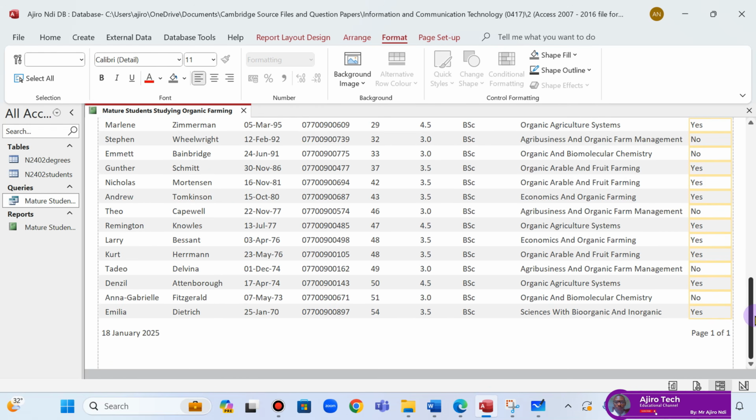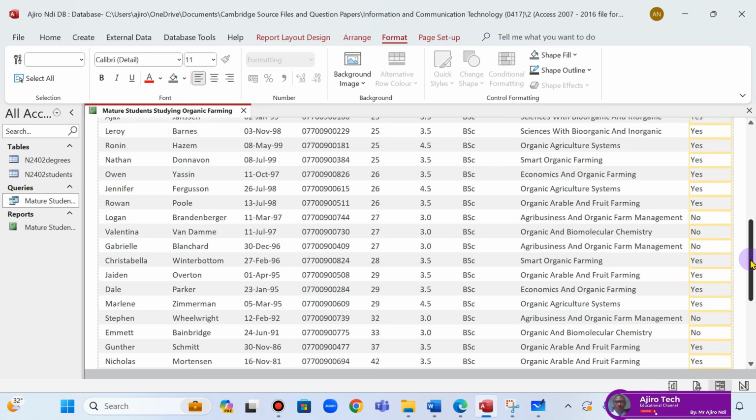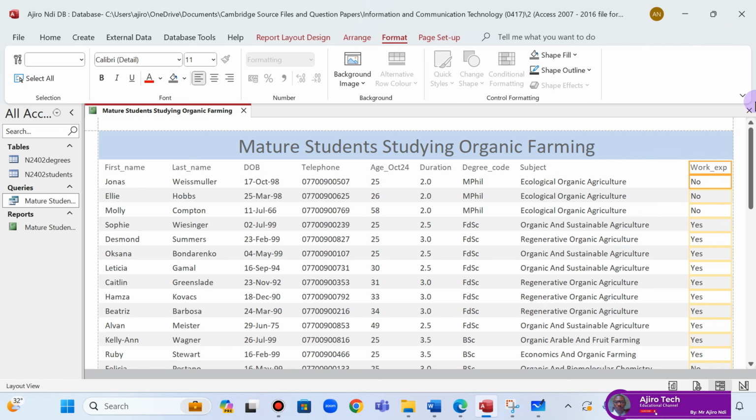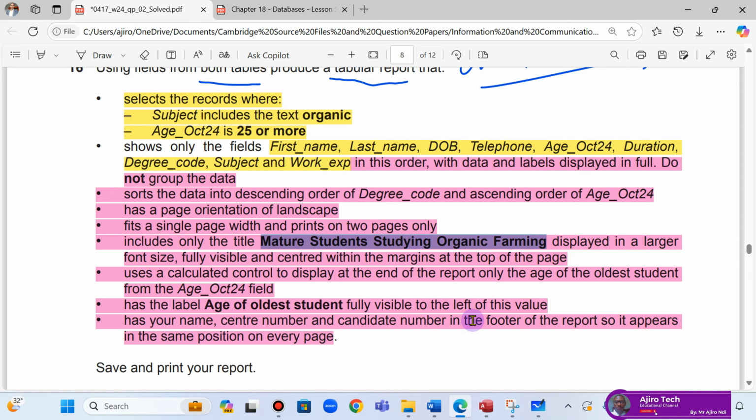Okay, I think everything is now fine, really, because nothing is cut off. It's important to always check this. All right. What's the next thing?